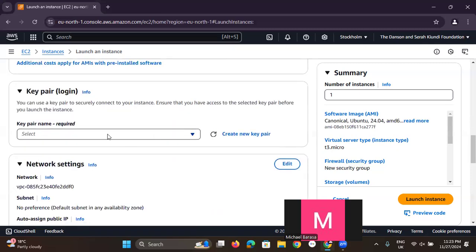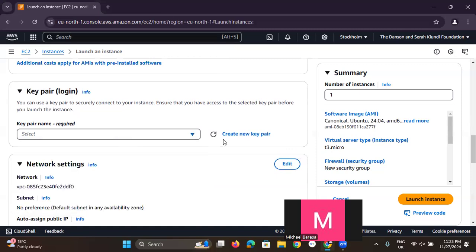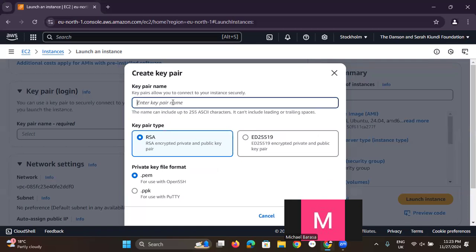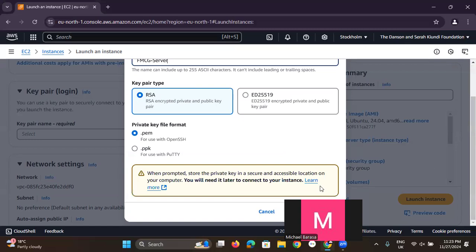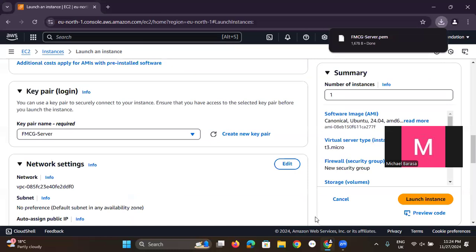After I do that, you can decide to select a key pair that already exists. Alternatively, you can just create a new one. I'd advise that you always create a new one. So create new key pair. You can enter the name. Ideally, enter the name that you call the server. And then after that, you click on create key pair. It will be downloaded on your browser. I'll show you what to do with it afterwards.